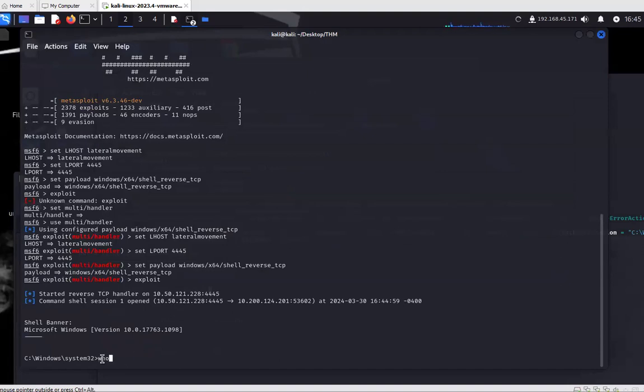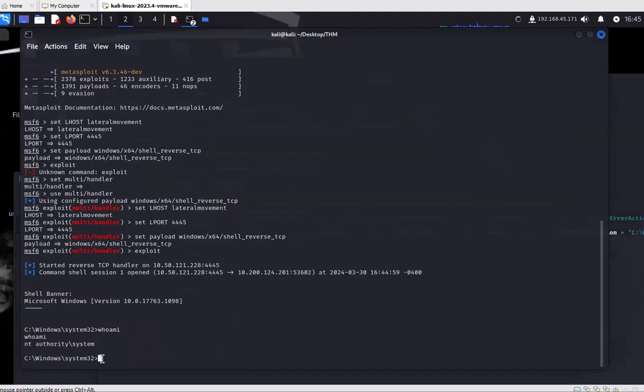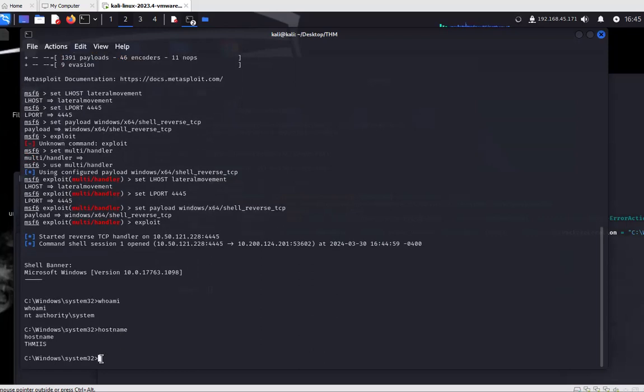Great. So who am I? NT AUTHORITY. We have another session, IIS, I believe. Hostname. Yep. All right, great. So on IIS. Great. So it's asking us to get the flag.